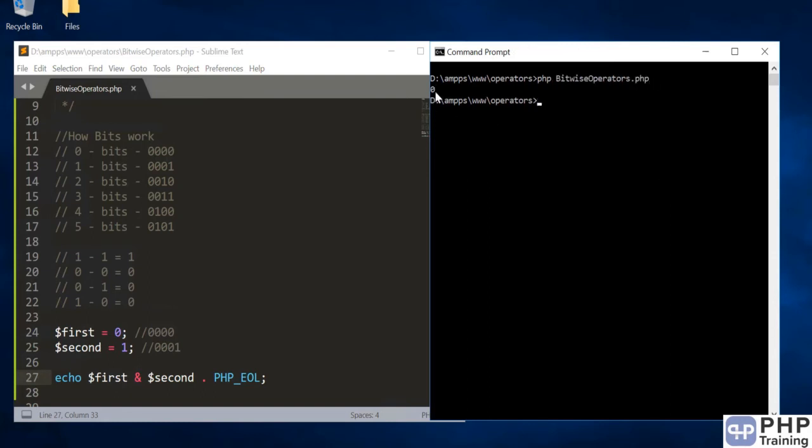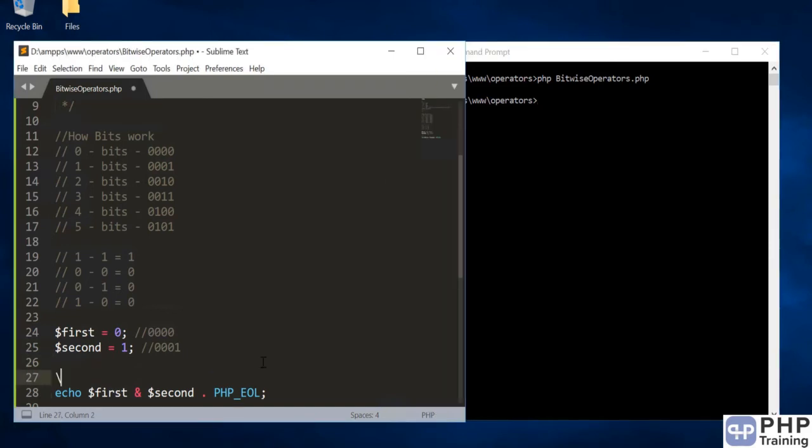Okay, the value is 0, and now you have no idea why it's 0, right? So let's look into that. The first variable is 0, so we say 0 0 0 0 and 0 0 0 1. That's basically the bitwise notation, and this is a bitwise operator.